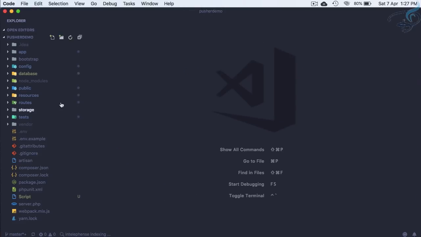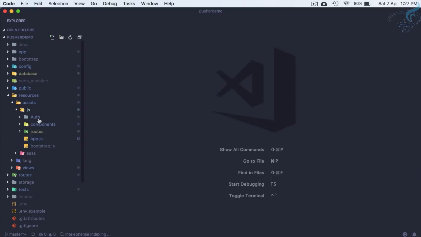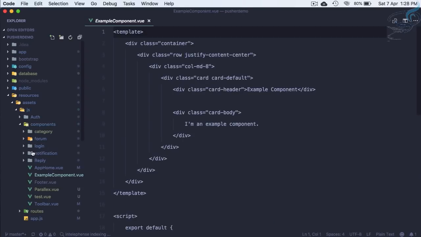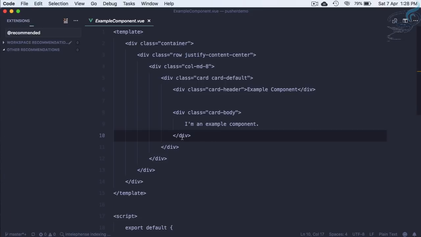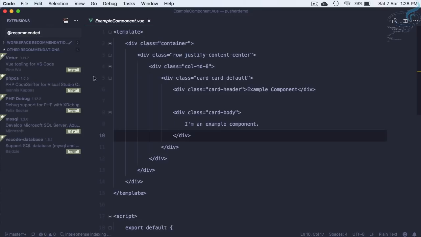Let's go to Vue, and if I go to resources, then assets, JS, and here we have the example component. Let's open this example component. And the very cool part of VS Code is that it's suggesting that hey, you don't have any extension related to Vue, so do you want to install? So it says yes, install and show recommendations. So let's see recommendations for this. So Vetur, and these are the things.